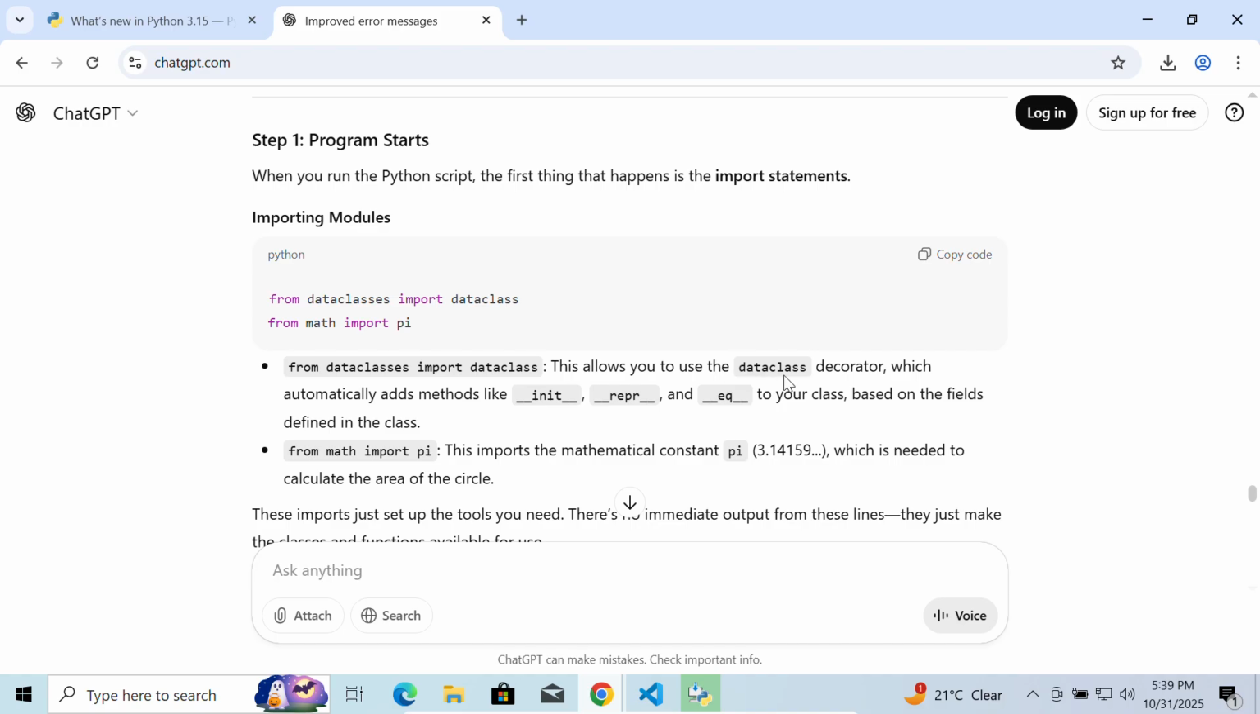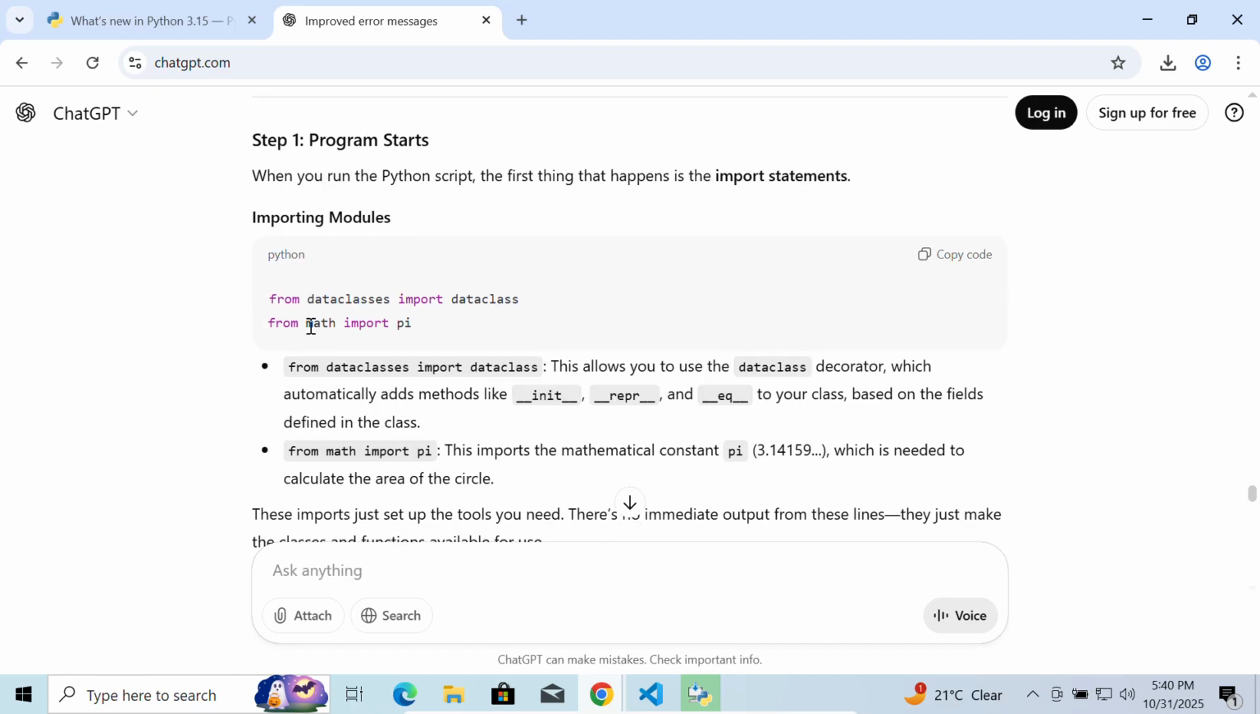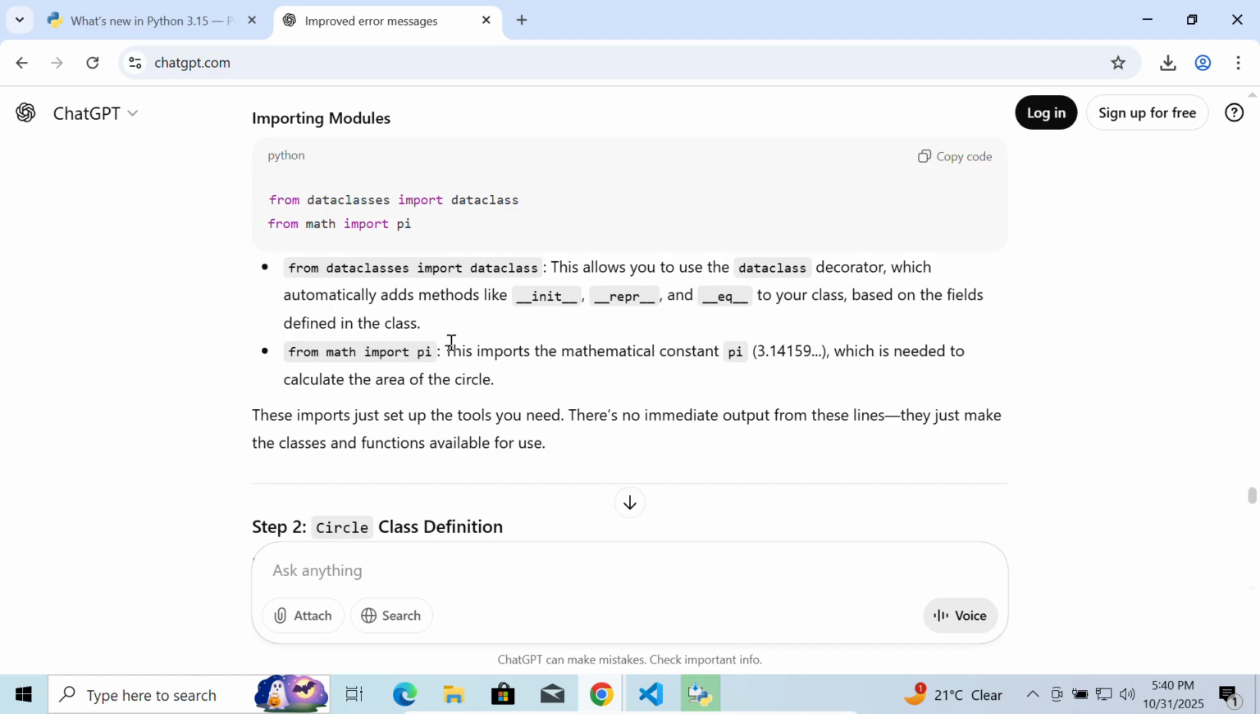Yeah, this allows you to use the dataclass decorator. We know that dataclass is a decorator, which automatically adds methods like init, repr, eq to your class. It adds methods to our classes based on the fields defined in the class. I don't know what that means. From math import pi imports the mathematical constant pi, 3.14159 and so on, which is needed to calculate the area of the circle. Also, previously we learned that math is a module. So that means dataclasses should also be a module? I don't know. I'm not confirmed about that.